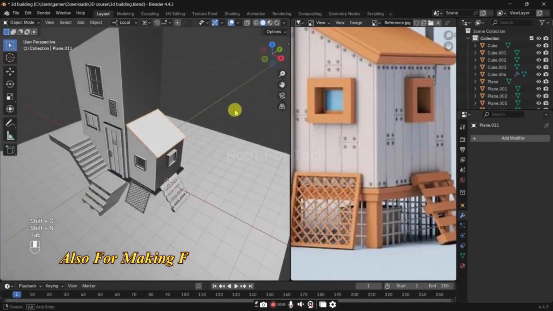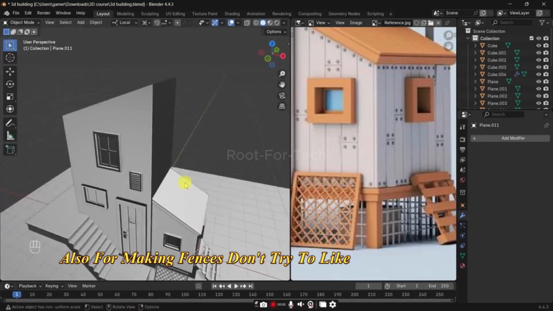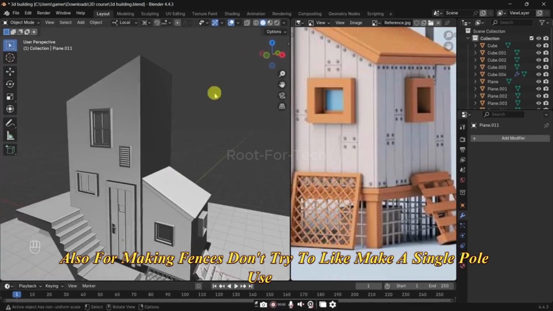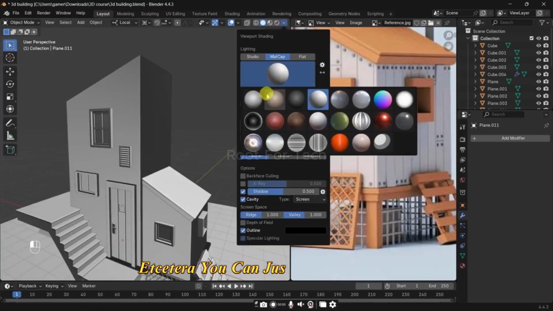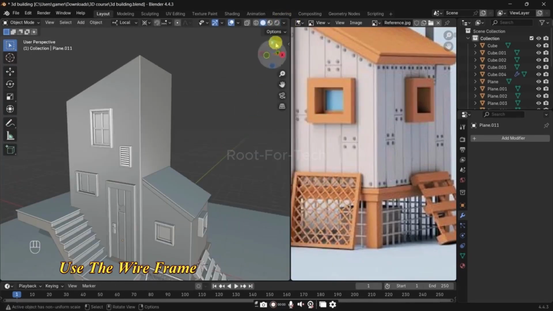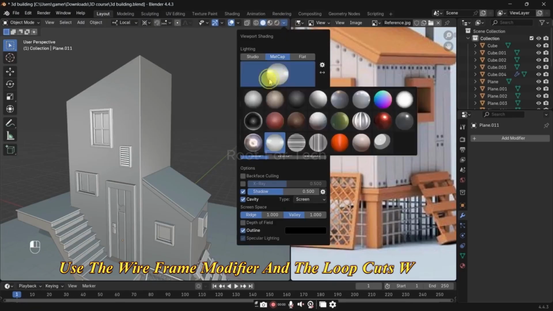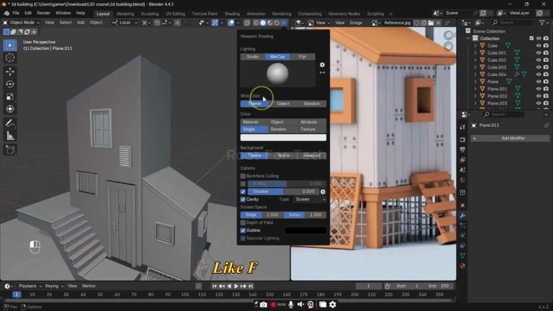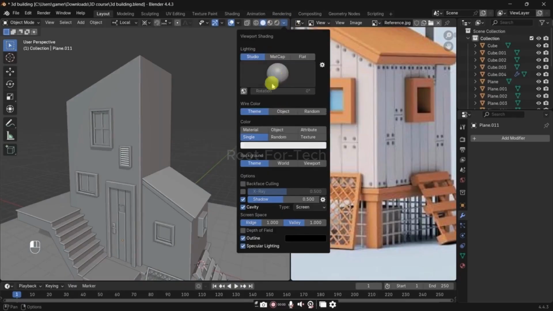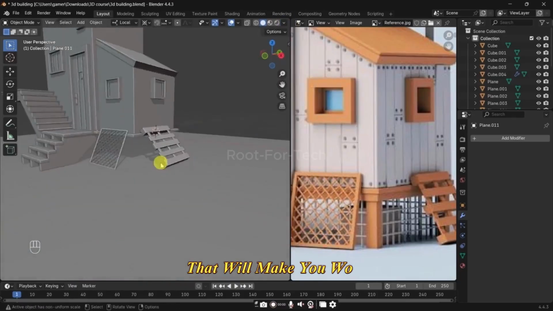Also, for making fences, don't try to make a single pole, use array, etc. You can just extrude a face, use the wireframe modifier, and the loop cuts will help you for the poles. That will make your work easier.